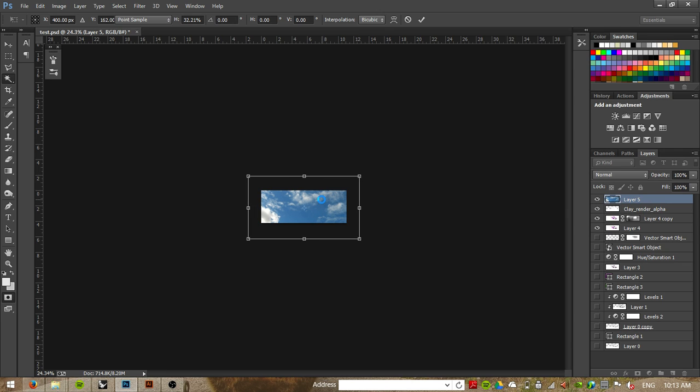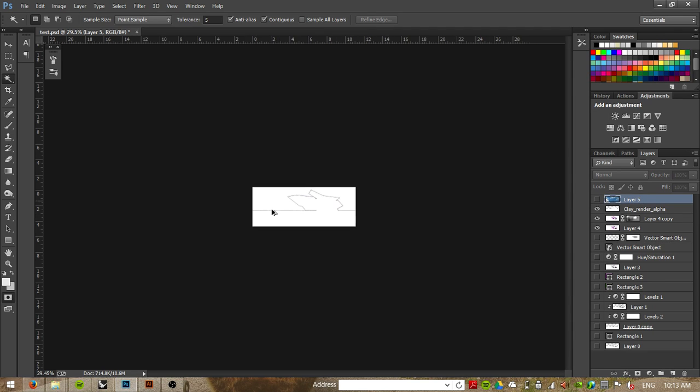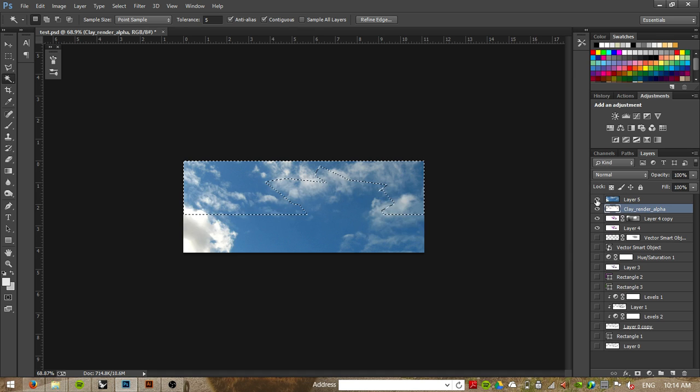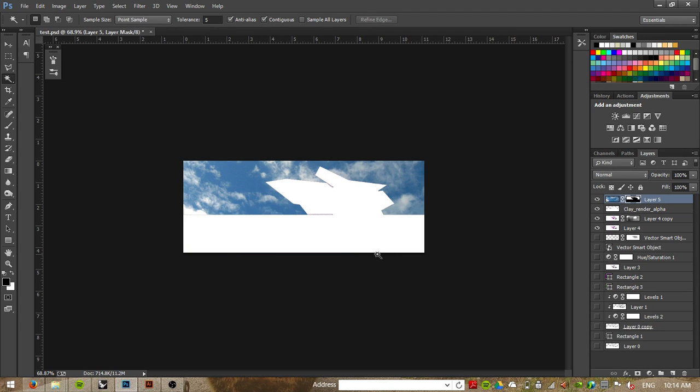So using the alpha channel, what you can do is quickly select, making sure you're on the right layer. Quickly select that background where you want the sky to show up. And then when you go back onto this layer, just hit the mask. And there you go. It's in the background. So then turn off your alpha layer and you've got a sky in the background.